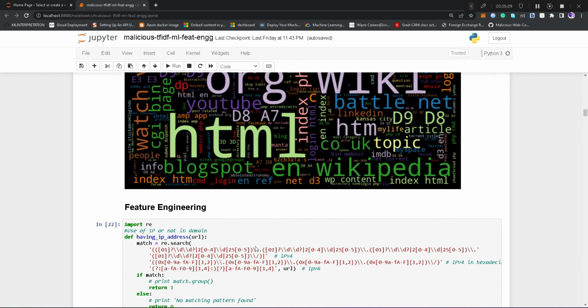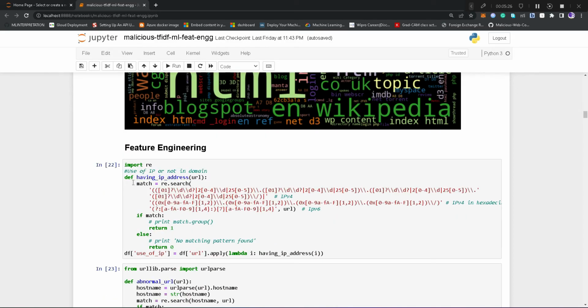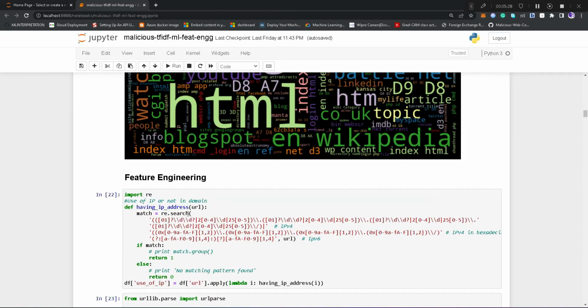Now we'll move towards feature engineering, and here we'll be creating different lexical features from raw URLs so that we can use those features for building our machine learning model. The first feature is having an IP address, whether the raw URL contains any IP address or not. Here we have given all the variations of IPv4 address. You can see that this is just a regular expression pattern for that.